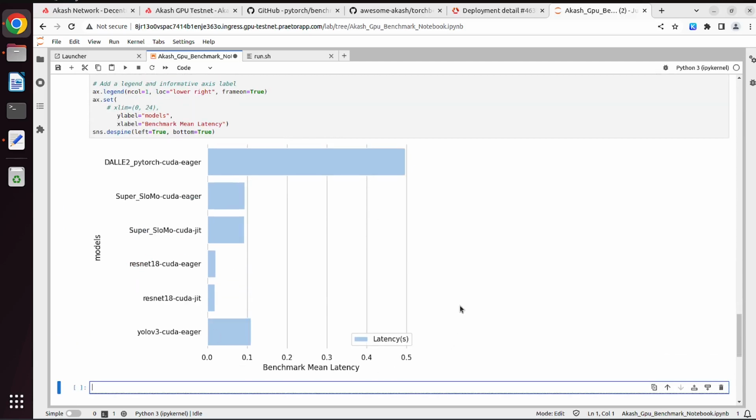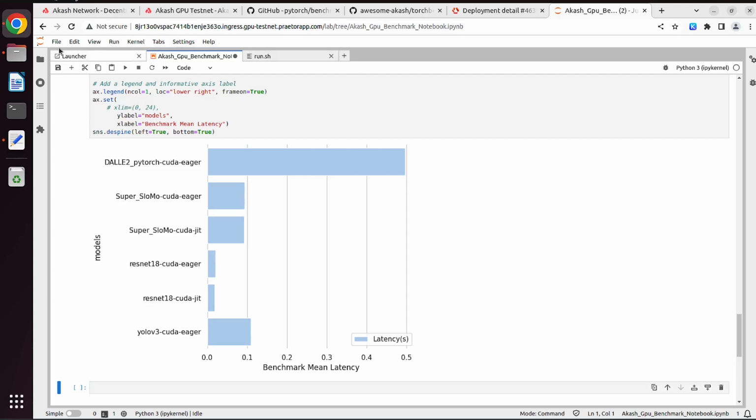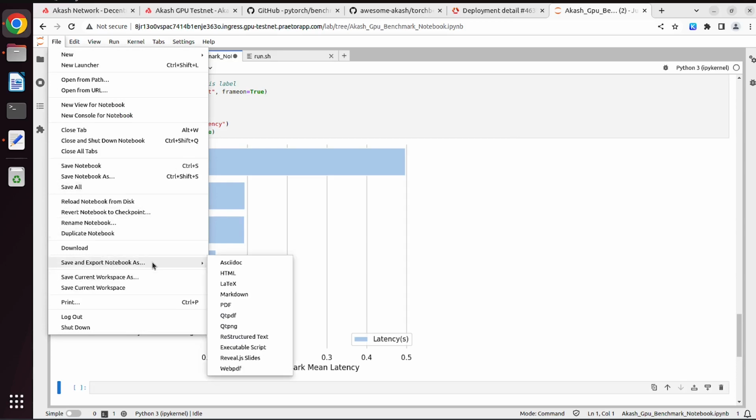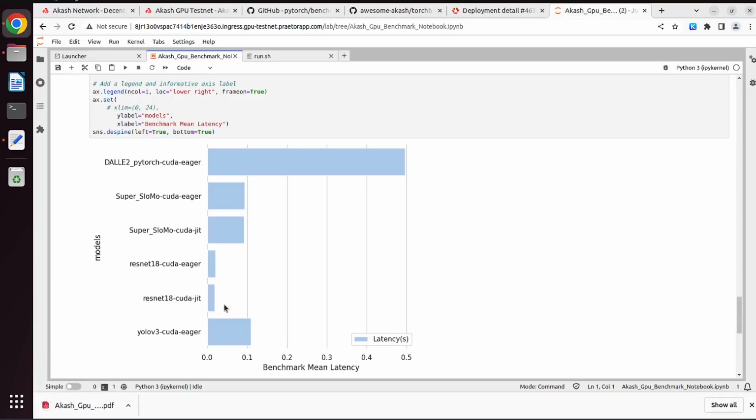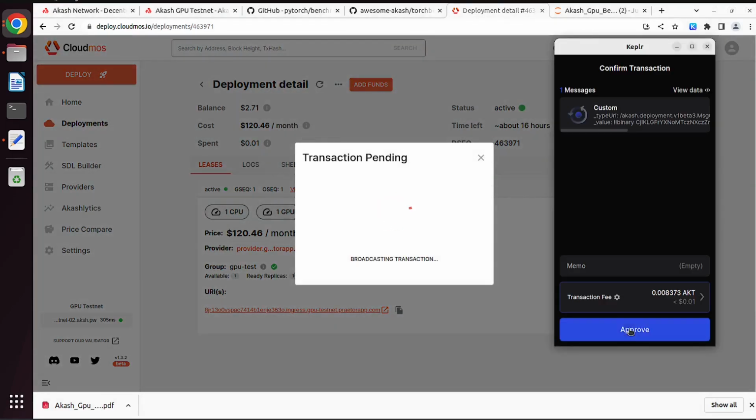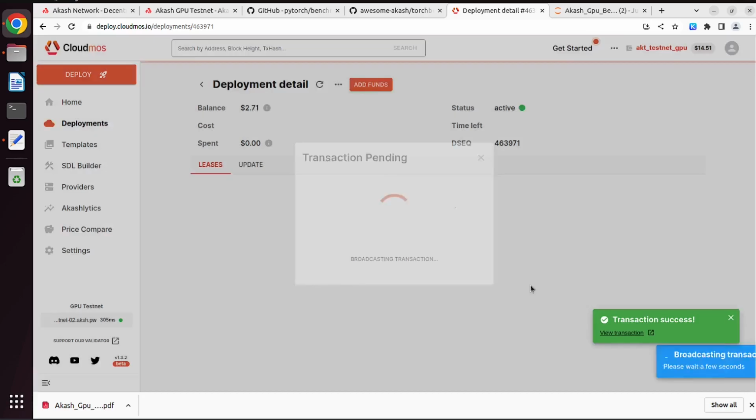Okay, all done. So we got a lot of metrics for selected benchmark models for a GPU of the selected provider. Let's save the results. Click File, Save and Export Notebook as PDF. Don't forget to close your deployment at the end. Click the 3 dots, close and approve the transaction. Happy benchmarking and thank you for watching.